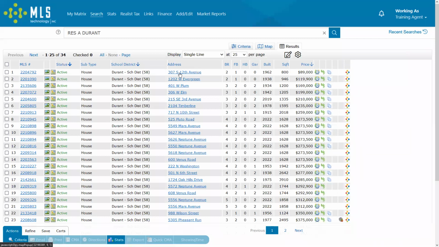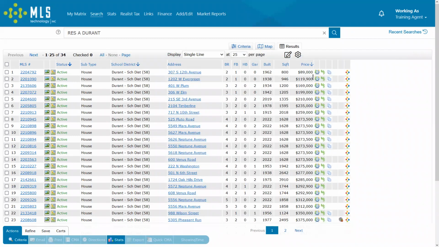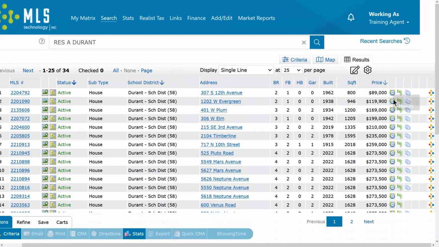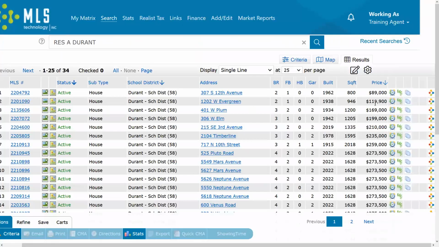So that's these two. We can click on the address to pull up that map window again. And down on the right-hand side here, we've got a history option. It looks like a clock. Let me zoom in just a little bit so you can see it a little better. It's meant to look like a clock with an arrow pointing backwards. When you click on that, it's going to show you all of the history for this particular property. This one doesn't look like it has too much going on. Let's see if this one does.